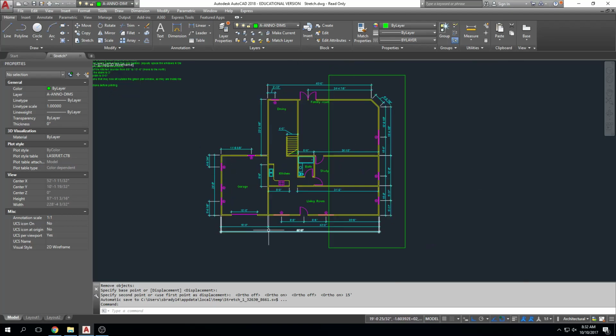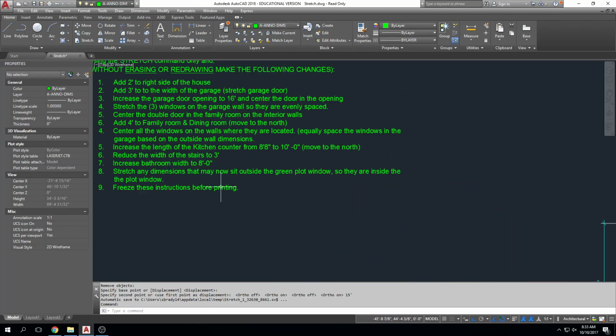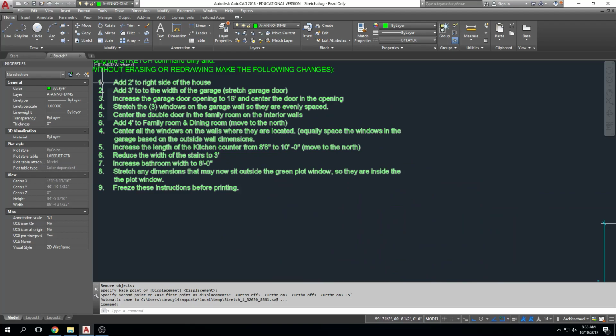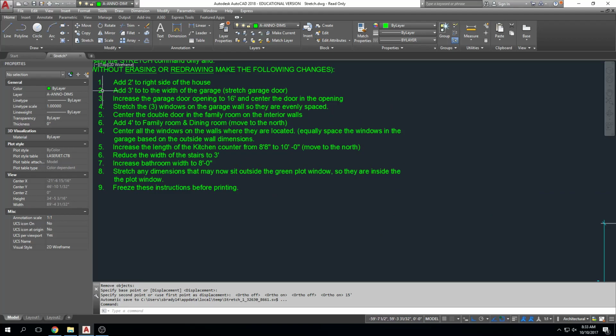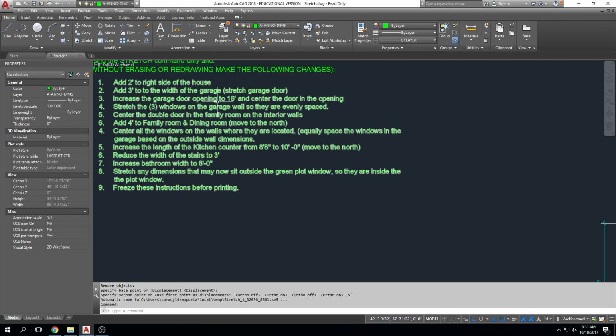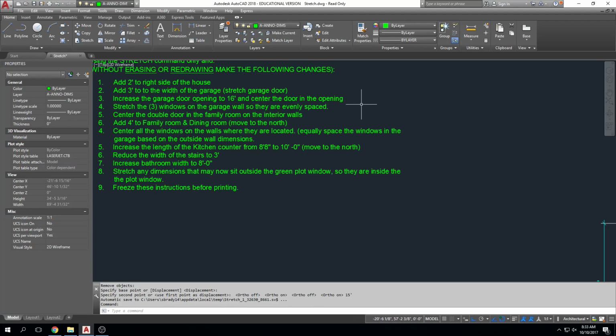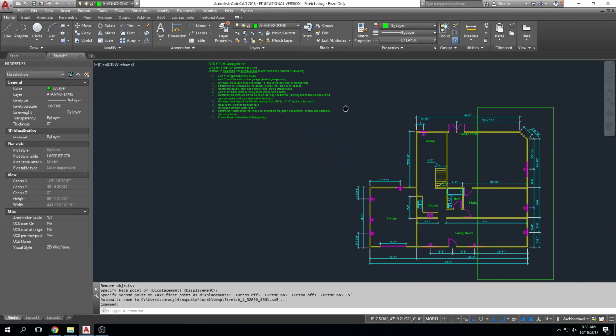And let me just say, this is going to be your assignment. This is this stretch assignment. And so there's instructions in the file. Add 2 feet to the right of the house. Add 3 feet to the width of the garage. So you're going to stretch the garage door. Increase the garage door opening to 16 feet and center the door in the opening, right? And you're going to do all these things using stretch.